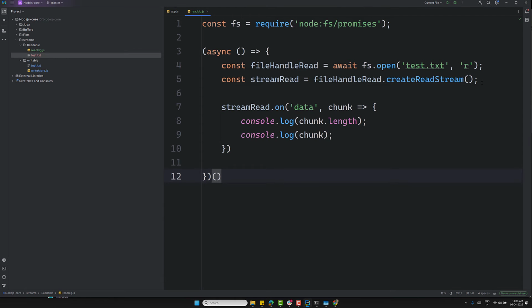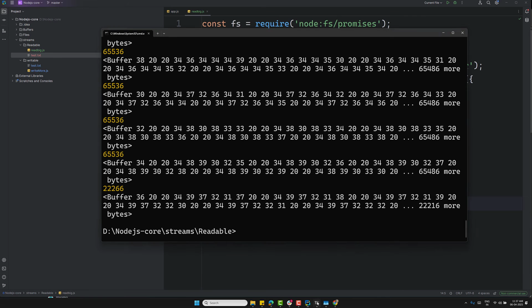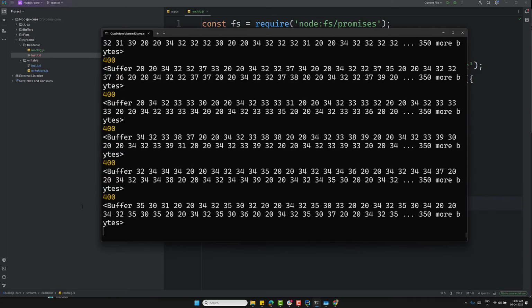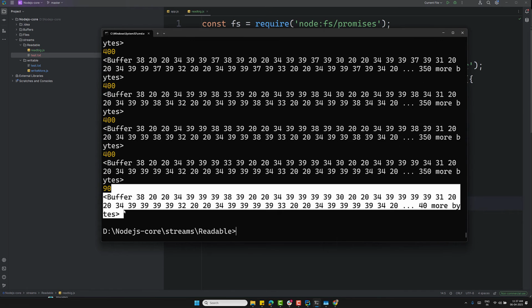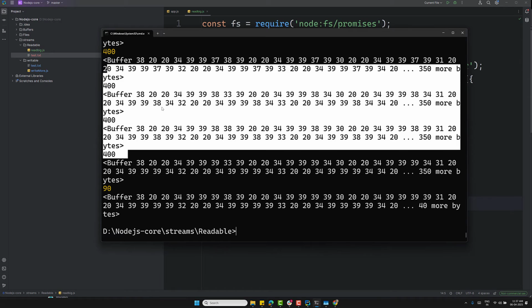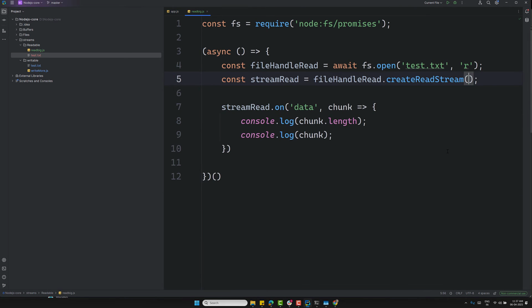For example, if I want to change the highWaterMark value, here I can give highWaterMark as 400 bytes. If I give 400 bytes and run this, you'll be able to see 400 bytes only. It is taking too much time, so let it run. Yeah, the last chunk is only 90 bytes, and you will see 400 bytes of data in the other chunks. So now the chunks will be 400 bytes, so we can reset it back to the default one, that is 64 KB. So I am resetting it back. Okay, fine.